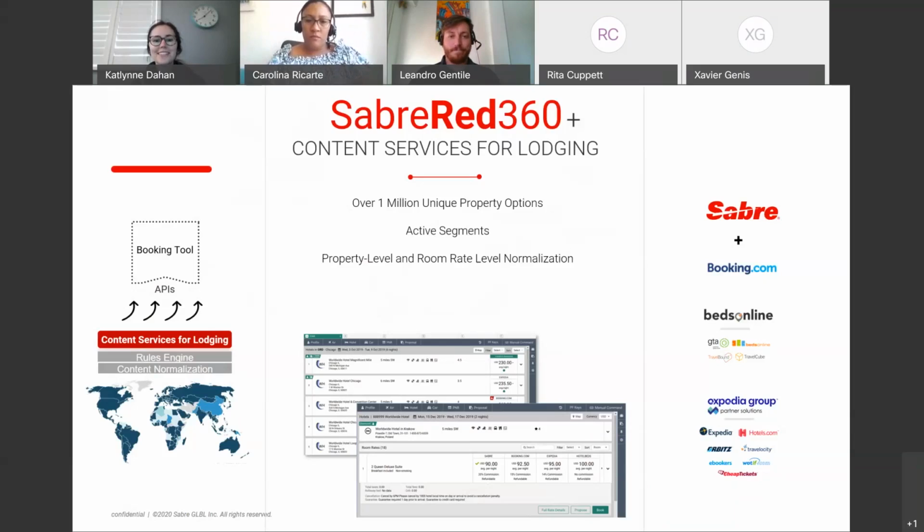Now, moving on to Sabre Red 360. Behind the scenes, you'll notice our APIs are functioning our new offering. So we offer those 1 million unique property options that are now facilitated through Sabre Red 360. And the biggest thing here is that these are now active segments. Before, you may have done some bookings on these additional suppliers, but have had to go into the Sabre Red 360 and add them as a passive segment, meaning you wouldn't get any incentive and you wouldn't get anything towards your booking threshold count. But now, because we're bringing that content in, it'll be included as an active segment.